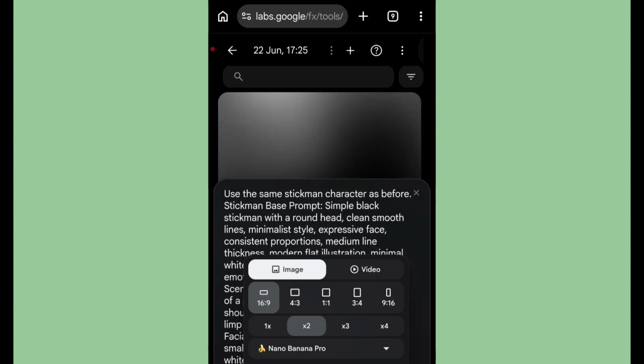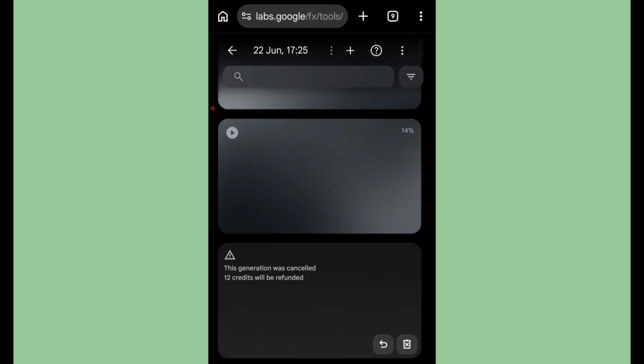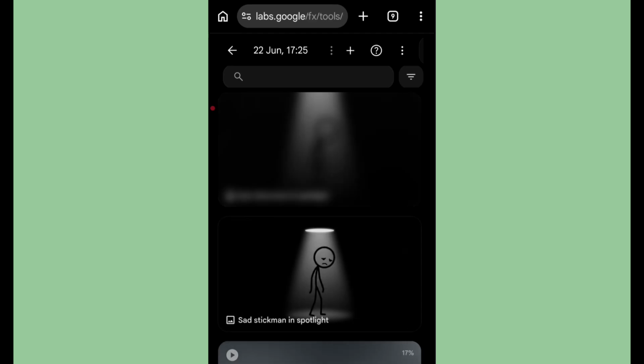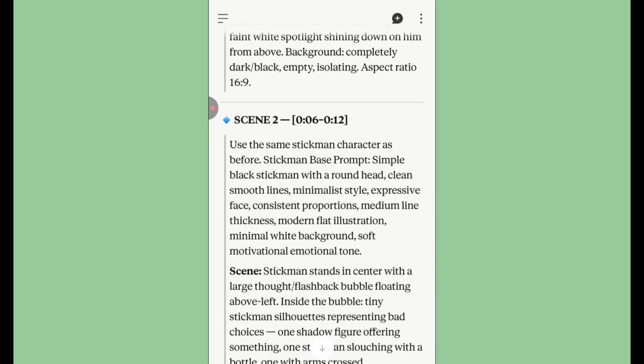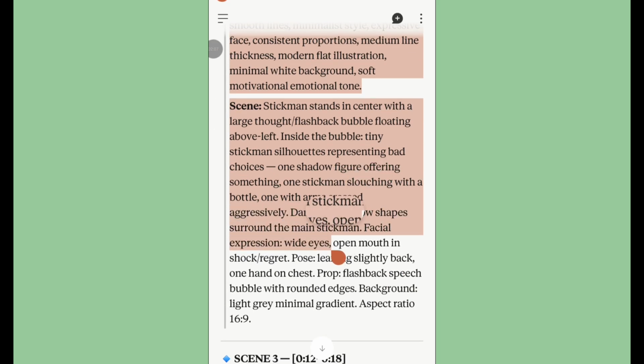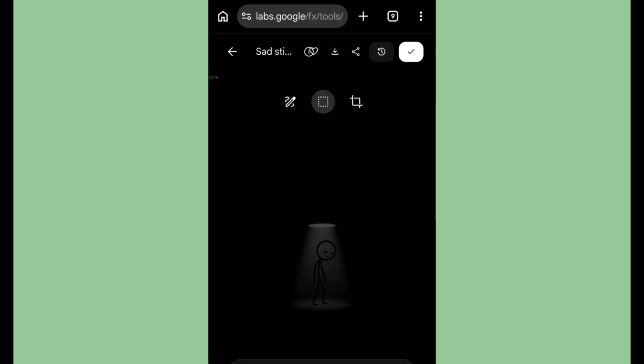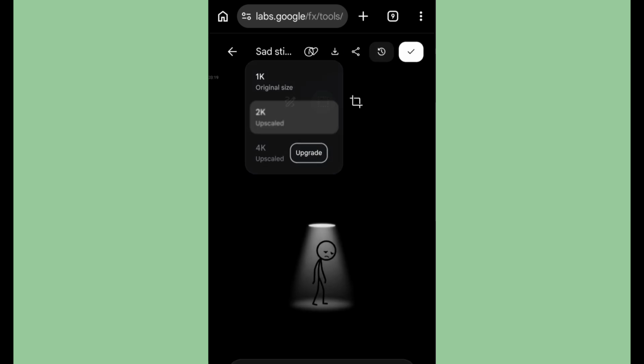Choose image mode, set the aspect ratio to 16:9. Click times 2 and hit generate. After a few moments, your first image will be ready. Let me quickly show you the second image too. Go back to Claude AI, copy the second image prompt, paste it into Flow AI and generate. In about 3 to 4 minutes, your second image will be done. To download, tap on the image, click View Now and download it.